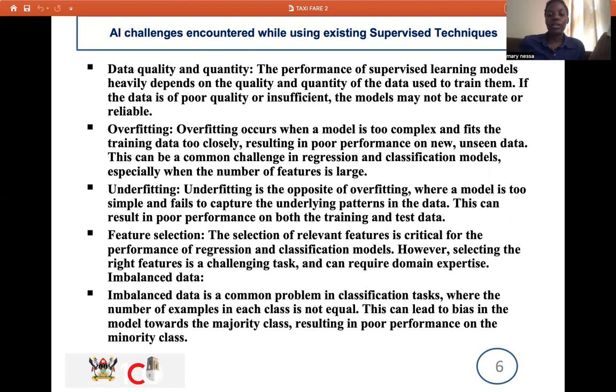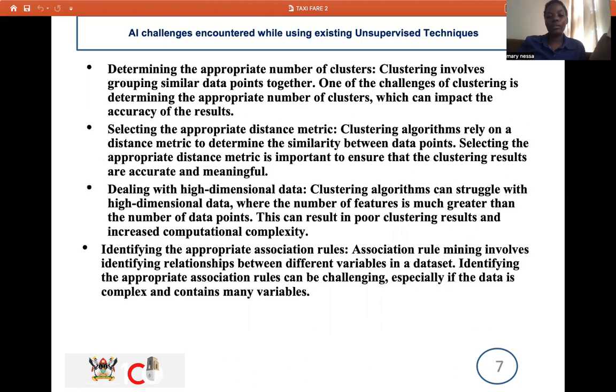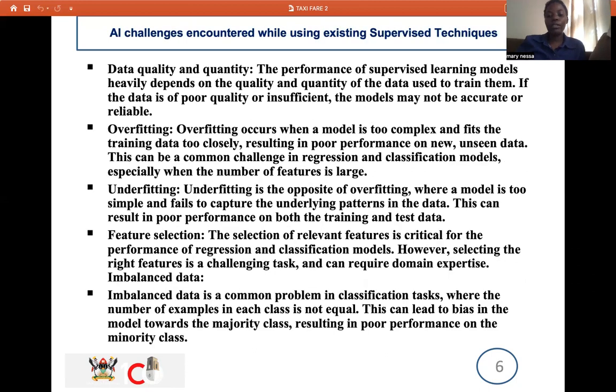Then overfitting. Here it occurs when a model is too complex and fits the data too closely, resulting in poor performance on new or unseen data. Here, it's like our data set will be biased in a way that it won't be able to work with new data it has never seen before.